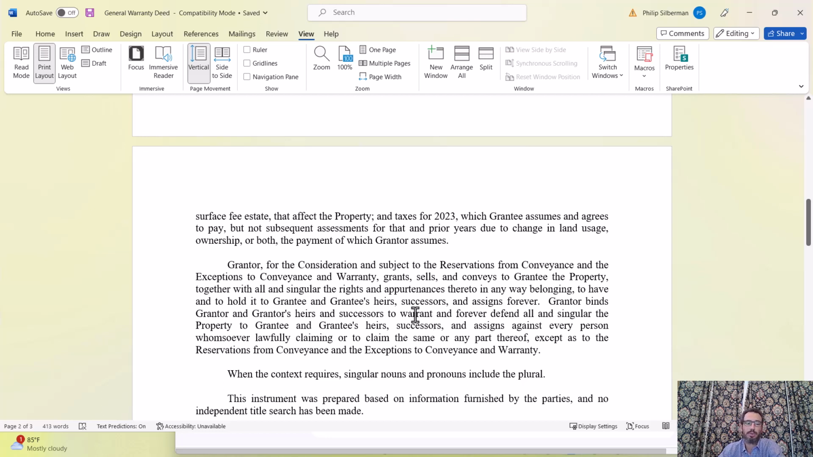So this is a general warranty because the grantor is warranting the title of the property all the way back to the sovereign. A special warranty deed just warrants it, so long as the grantor had owned the property. So a general warranty is a much stronger warranty for the grantee.